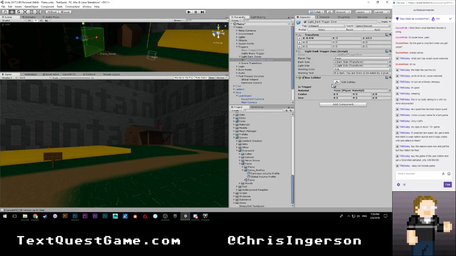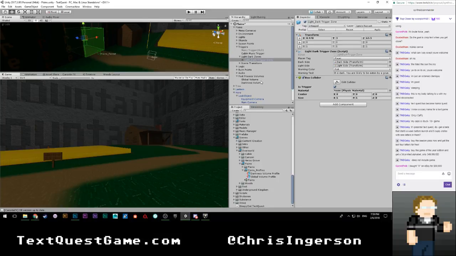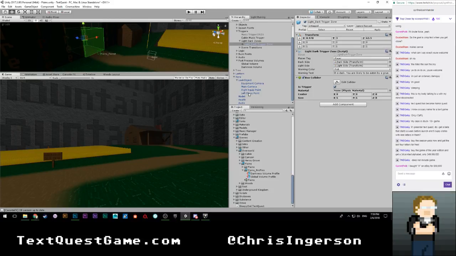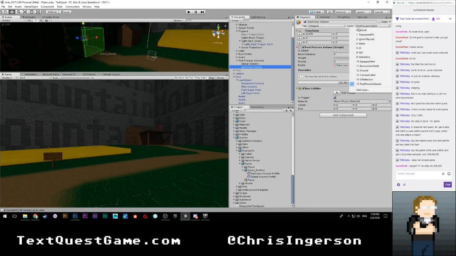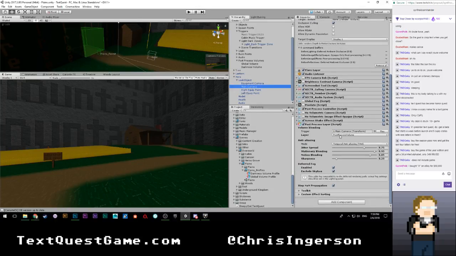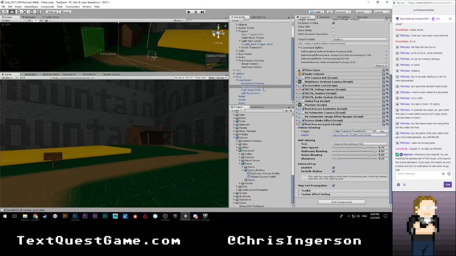Okay, so we have our trigger. Oh, this makes things so freaking annoying. Crap. So, since this darkness volume is in the post-process volume layer and not the ignore raycast layer, I can't work with it very well. So I'm going to go ahead and turn it over to ignore raycast. And I'm going to change this to ignore raycast as well. Let's see if that works.